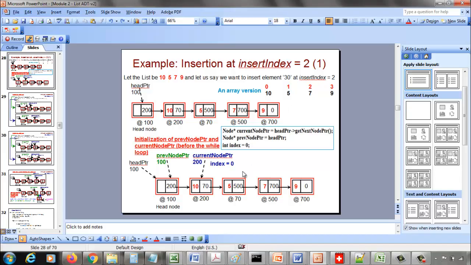Alright, so as before we set up the previous node pointer and the current node pointer. The previous node pointer is pointing to the head node, and the current node pointer is pointing to the node next to the head node. Now we will use a temporary or dummy variable called index to keep track of which node we are currently looking at. So index always takes the value corresponding to the current node. The current node pointer is pointing to the first data node, so index will be set to 0.